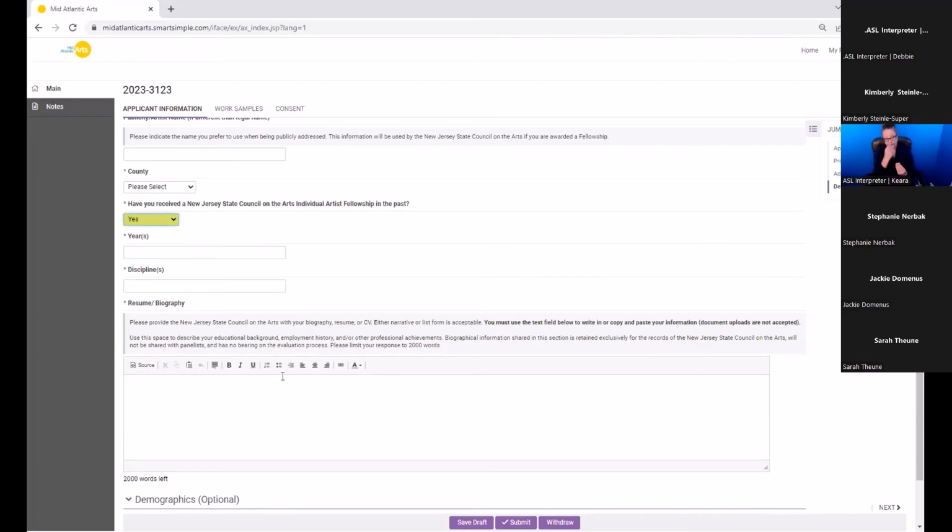All applicants must submit a resume biography. So you should use this space to describe your educational background, professional achievements. And again, this is used for administrative purposes. It's not going to be seen by the panelists, so don't worry about anonymity here. Either narrative biography or your CV is perfectly fine. And this is actually a rich text field, so you'll be able to edit and format that information in the application as well. There is a 2,000 word limit on this field. And also please note that you can either copy and paste or type directly into this field, but you cannot upload a document here.